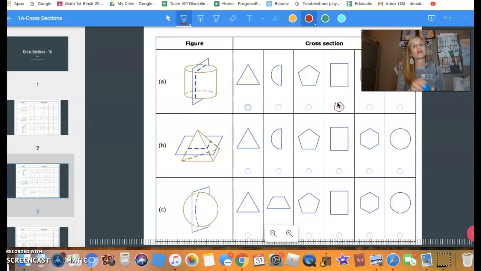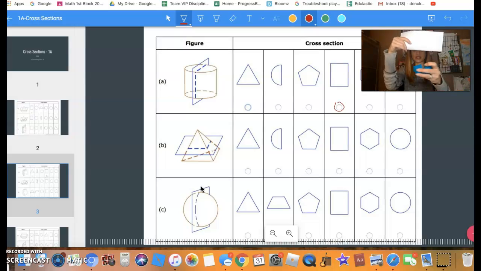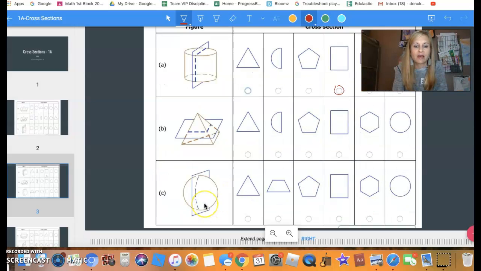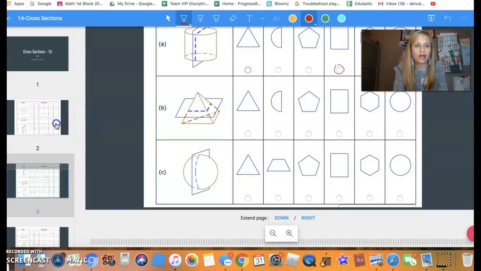Okay, so again, cross sections is literally just taking, like in these examples here, some kind of sheet, right, rectangle, and slicing it down through that. So for instance, this is the rectangle that they're showing you, and you're slicing it down. What shapes would come up from that? So you have to kind of visualize. Okay, let's look at a couple more.